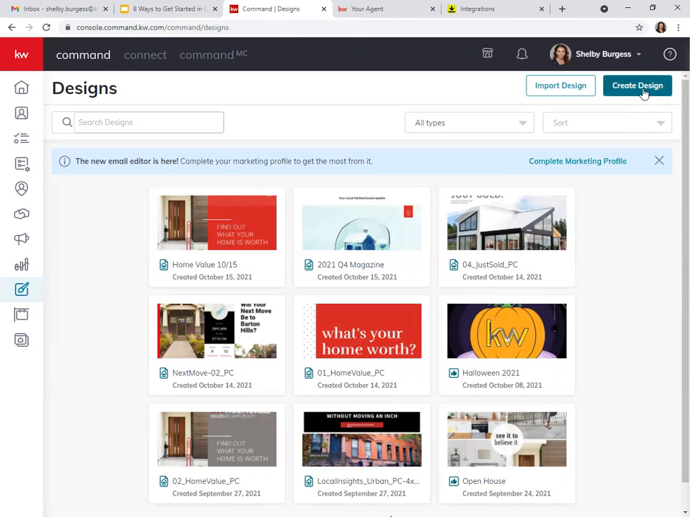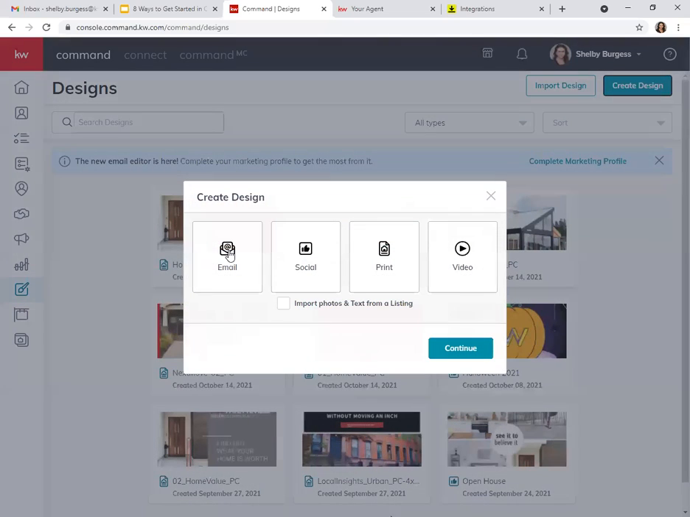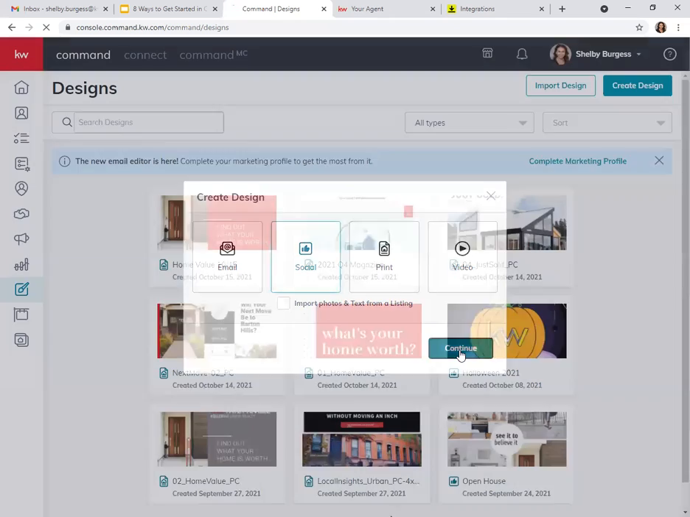So I'm going to create design. And since these are going to be on Facebook, I'm going to choose the social one because those are all formatted and sized for Facebook, Instagram, Twitter, LinkedIn, things like that.